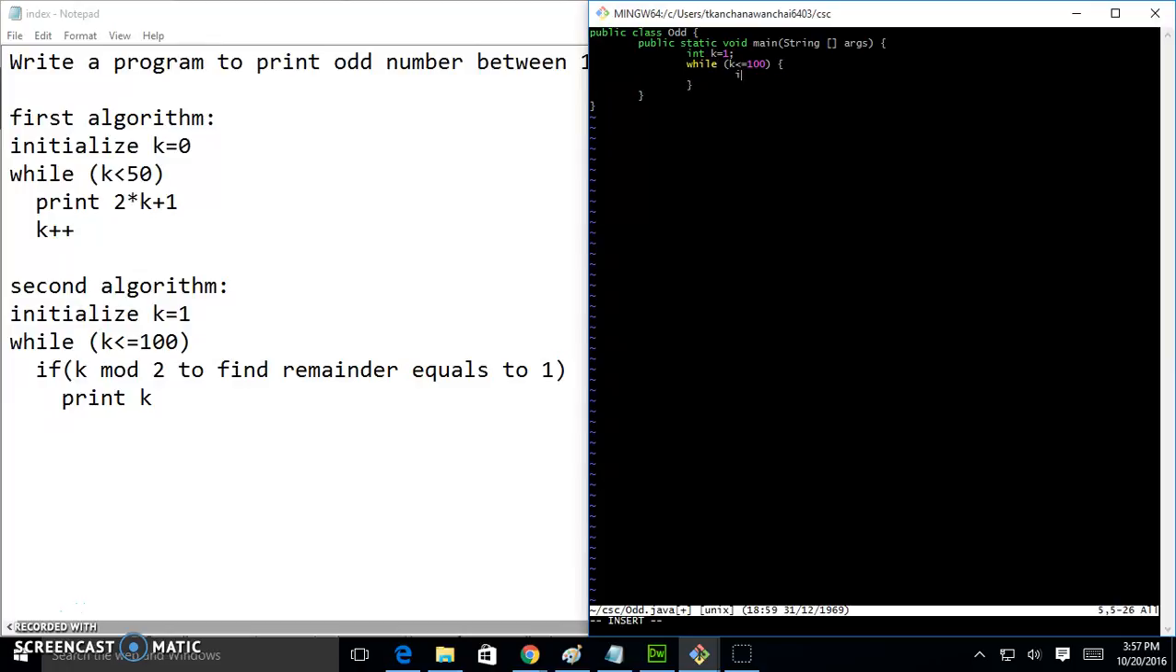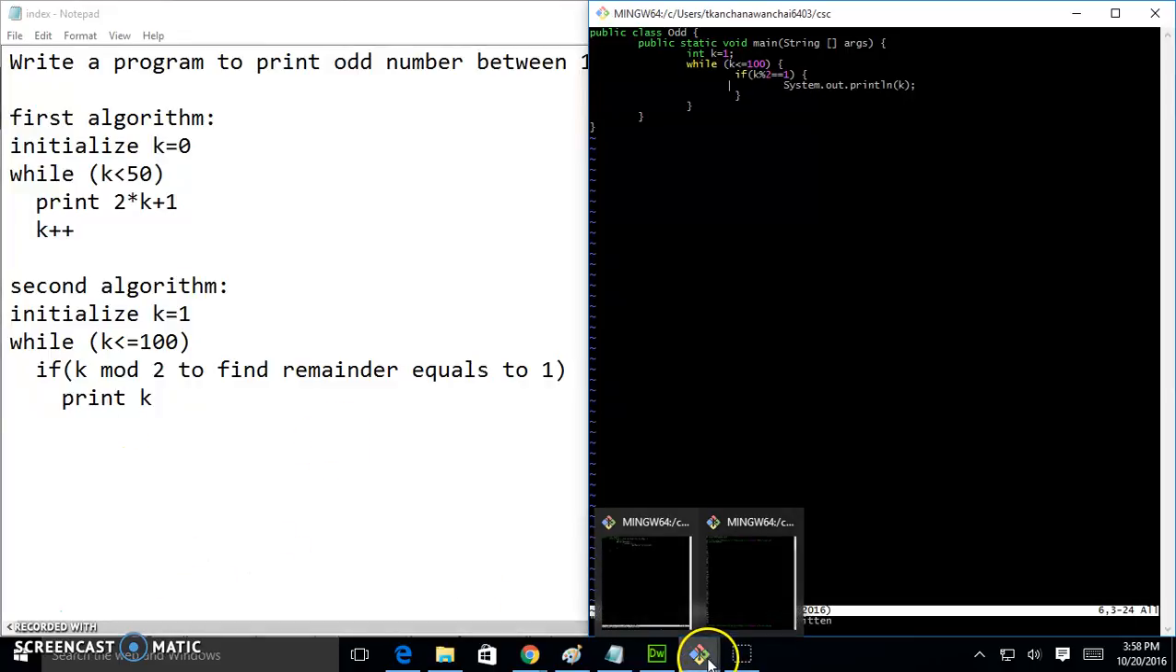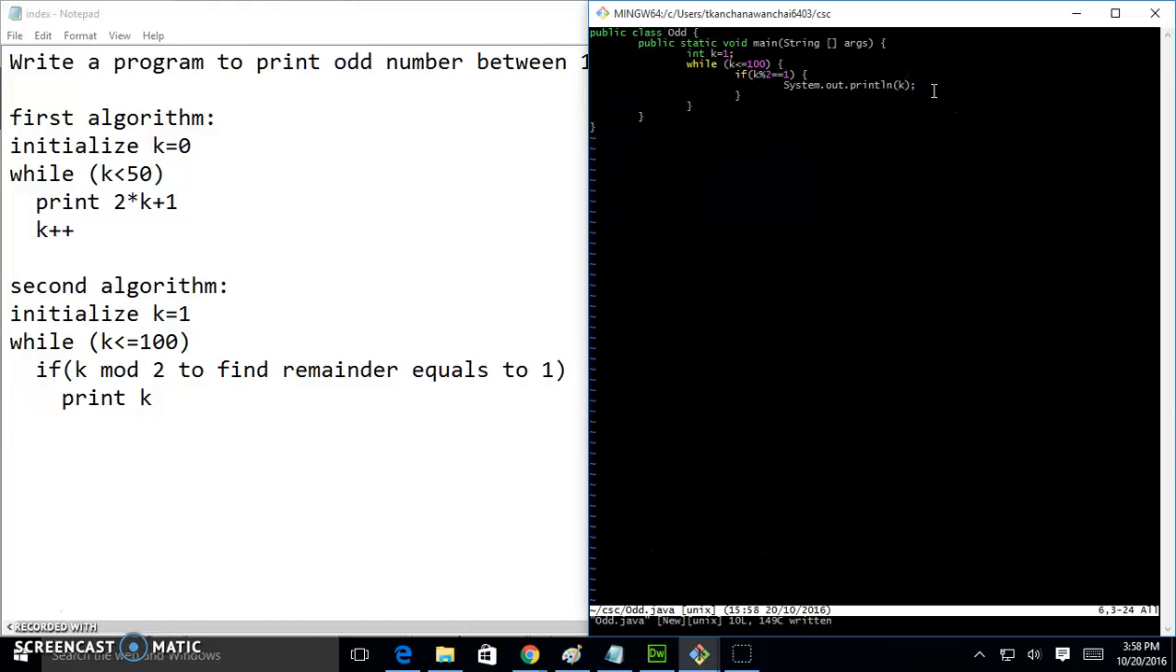And you can just say if k, in Java mod is percentage, right, to get a remainder, k % 2 equals to 1. So that means we found that it is an odd number. Then we're going to print k. And it's good to put curly braces, right? Good practice. Alright, so we need to do k++ too afterward, right?